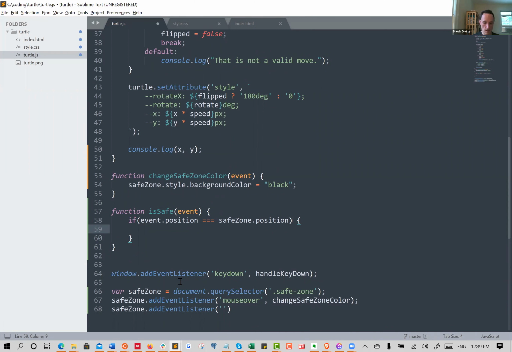We'll do another event listener. Safe zone dot out, mouse over, mouse off, I think it's called. We'll find out. Return, remove safe zone color.